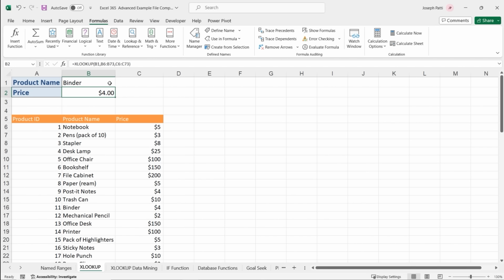Now there is so much more to XLOOKUP. For instance, let's say that I type in something like Joe. Well, it's going to give me that nasty looking error, right? And this error simply means that Joe is not in this list. But typically when somebody types in something and they see an error, they think either the formula's broke or they did something wrong. We used to have to use if error, and we would nest our VLOOKUP inside of the if error to fix this.